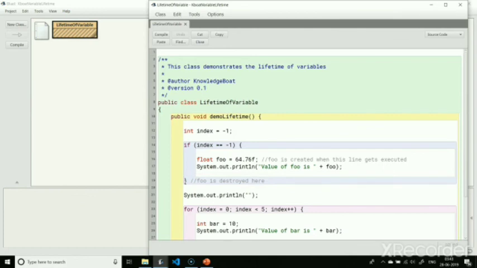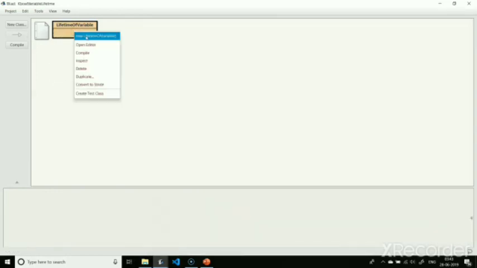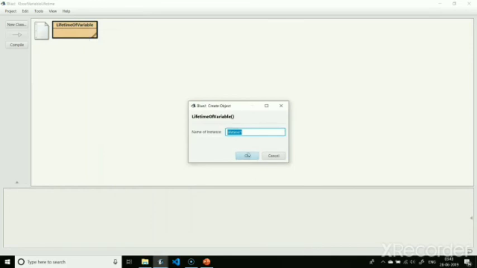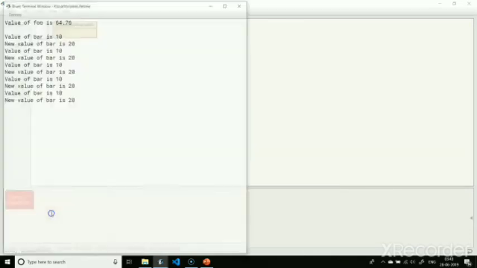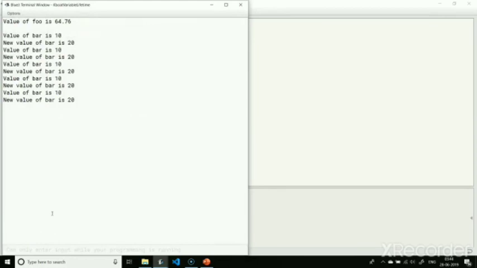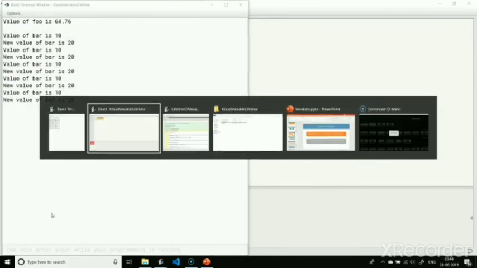Let's execute the program now and then move to the for block. Let me compile the program. Next, I'll create an object of lifetime of variable class. Then I'll use this object to execute demo lifetime method. Here we have our output. Let me bring back the code of the class.